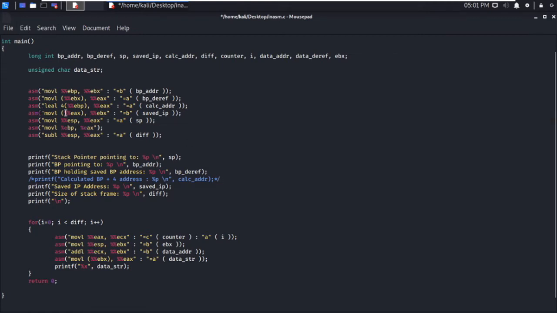On the fourth line, you can see that we are moving whatever is at the address currently held by EAX to EBX. So if this was just EAX, the value of EAX would be simply copied to EBX, but in this case we have a round bracket. That means whatever is at the address held by EAX is transferred to EBX.